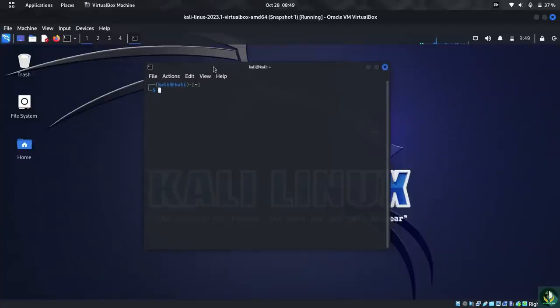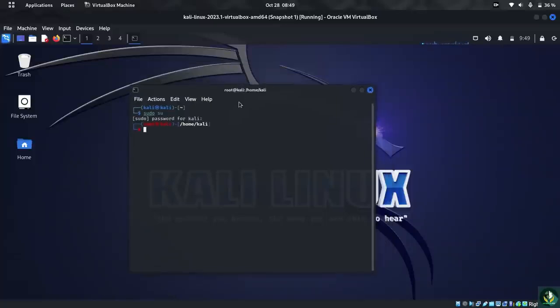You are a guest user, or a simple user. Whenever you want to use it as root or administrator, you should use sudo su and hit enter, then give the password, which is kali, and now you are root. So the default password nowadays for Kali Linux is kali, both the username and the password.